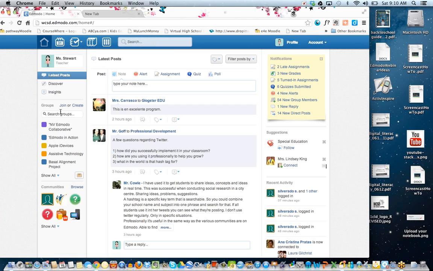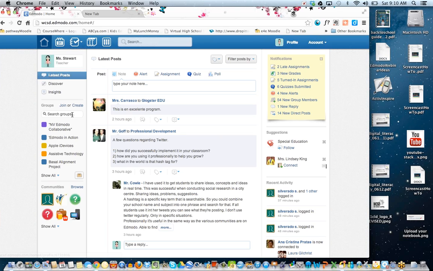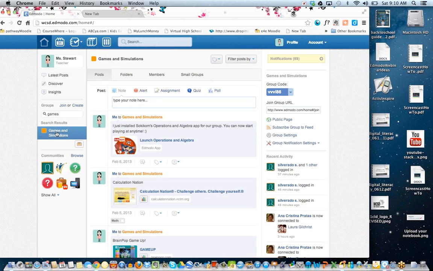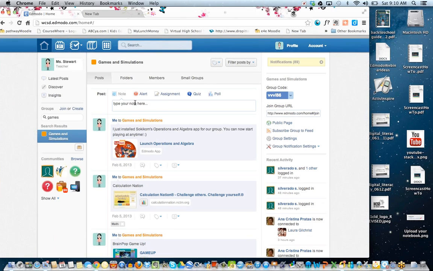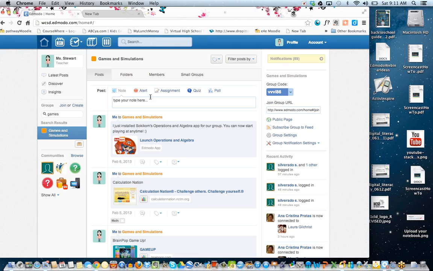Now, when I talk about classes, for those of you who are new to Edmodo, in the groups section over here on the left-hand side, teachers have the ability to create groups, and that's what I loosely call a class. For our workshop, I created a group called Games and Simulations. And you can see when I search in that search bar that I can click on Games and Simulations, and now everything in my middle stream is only for that class or that group, Games and Simulations.